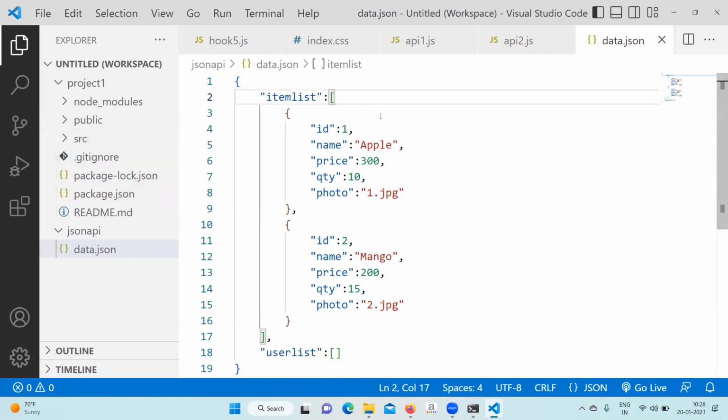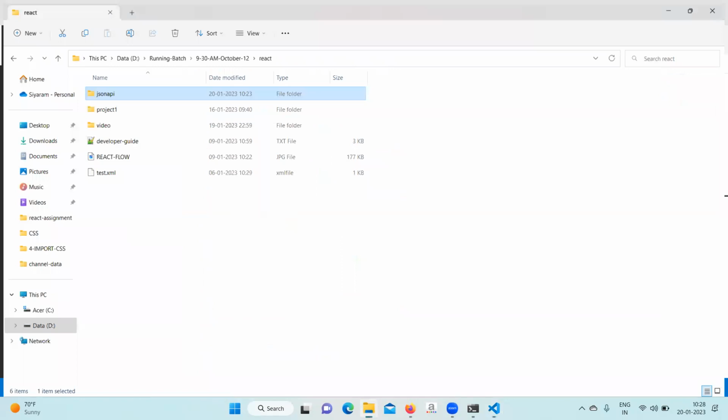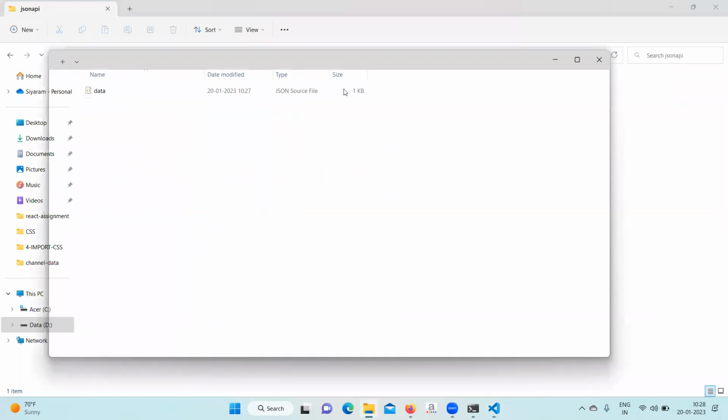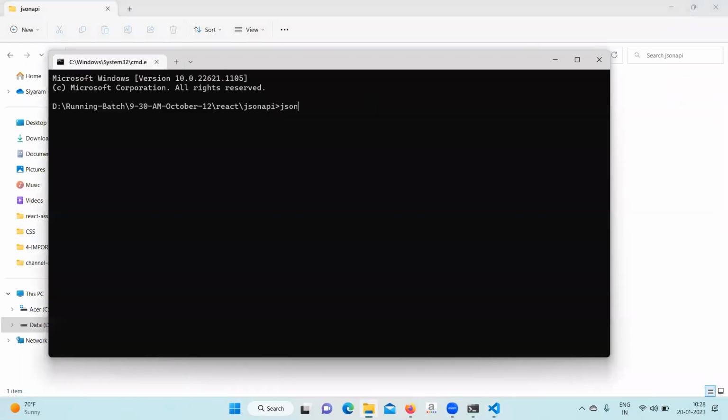Open the CMD in the JSON API folder. Start the JSON server: json-server --watch data.json --port 1234.